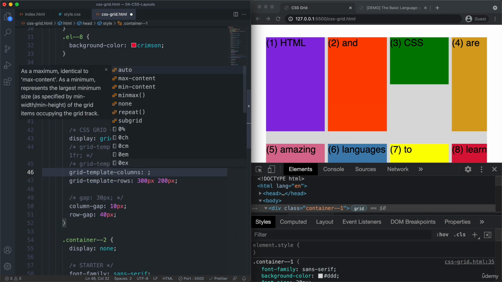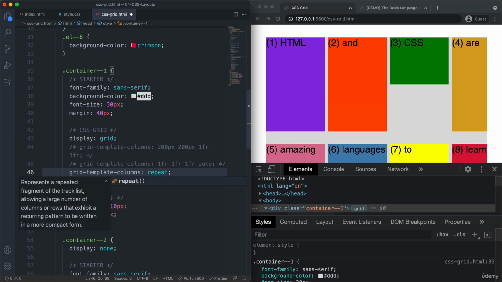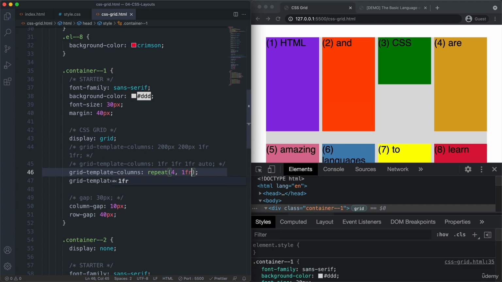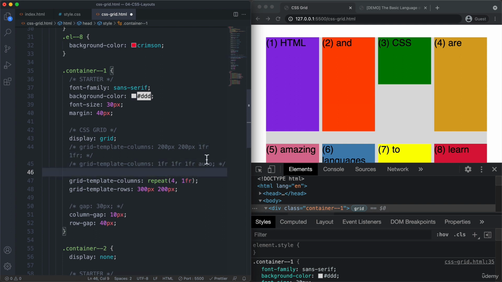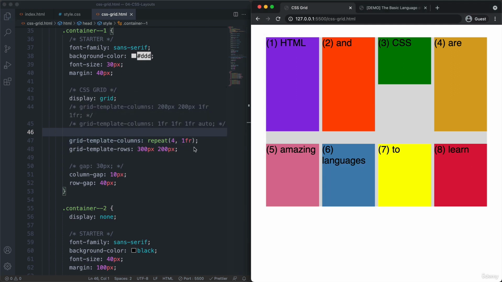So let's write grid-template-columns again, because there is actually an easier way of writing 4 times fr like we did here. So instead, CSS Grid introduced a repeat function where we can simply write repeat, then open parentheses, and then write how many columns you want and how large they should be. So let's say 1fr, and there we go. So this is equivalent to just writing 1fr 4 times. And so one more time, CSS Grid is making our life a lot easier.